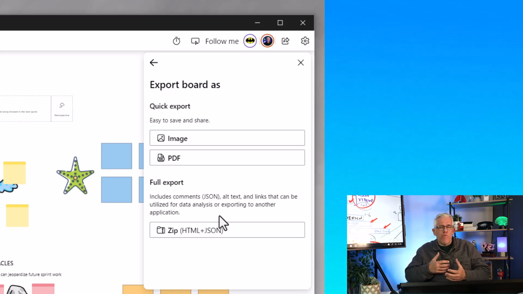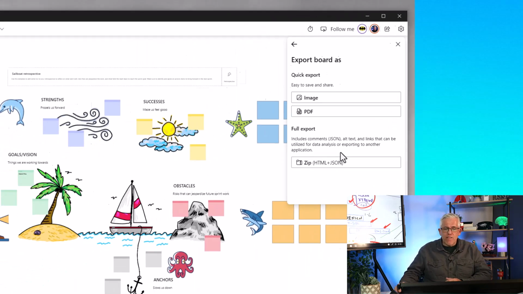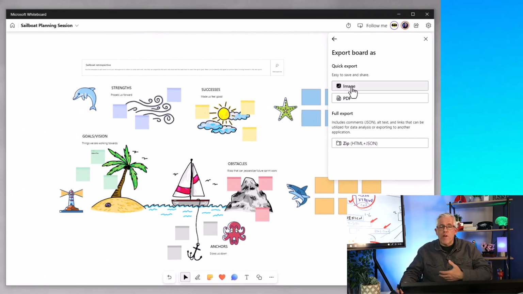So if you have a collaborative whiteboard with a lot of comments about things, we can actually extract the data. Now that's beyond the scope of this course. That's more business intelligence and data analysis. So we'll go ahead and we'll look at exporting as an image.